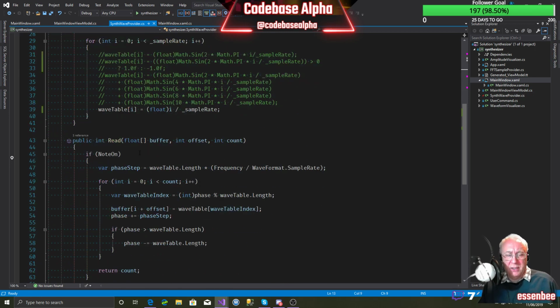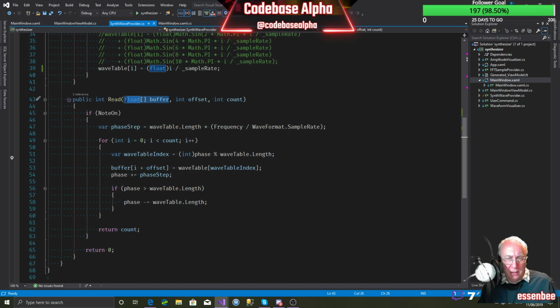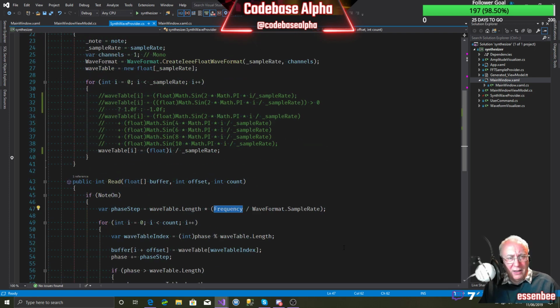This read method, if you look at it, is very similar to a memory stream read method, except the buffer is floating point rather than an array of bytes. Otherwise, if that was a byte there, the signature would be identical to an ordinary stream read. And this is where we can do our processing. In this case, we're simply creating the sound. We take the samples by looking at the wavetable, and the way we create the frequencies is by varying the phase step here. So we're going to get rid of all that really.